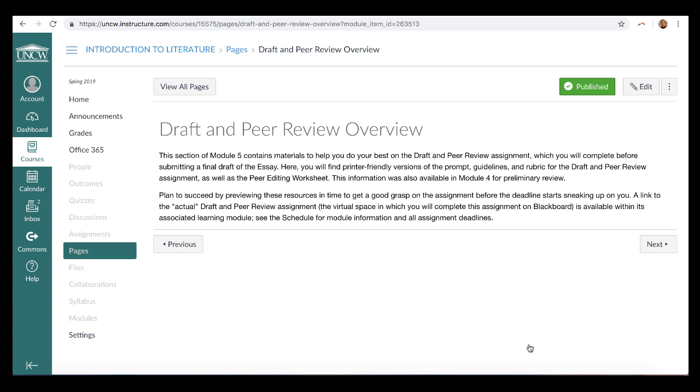So this section of Module 5 contains materials to help you do your best on the draft and peer review assignment, which you will complete before submitting a final draft of the essay, because remember, this is a draft, not a final copy of your essay. You will find a printer-friendly version of the prompt, guidelines, and rubric for the draft and peer review assignment, as well as the peer editing worksheet. I showed you all of these in Module 4, so none of this should be new to you, but they are also available in Module 5 for your viewing pleasure.